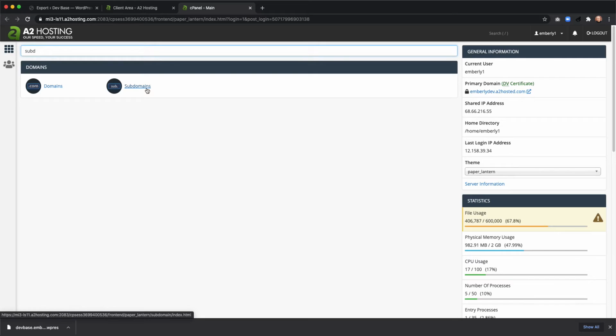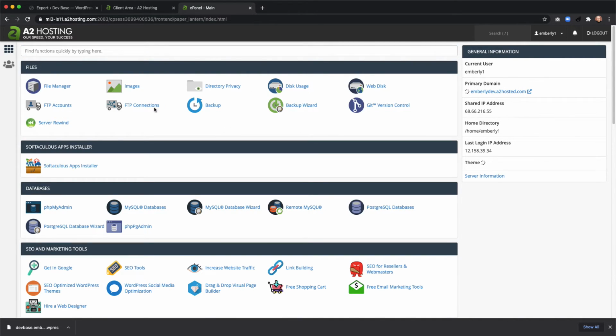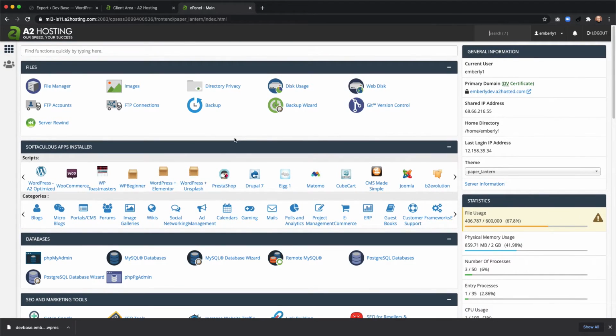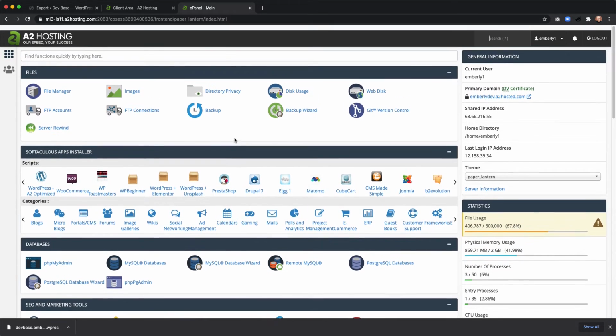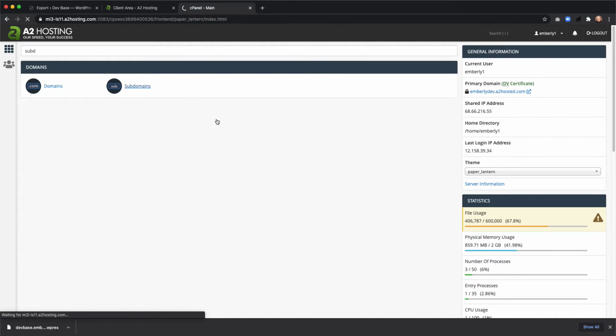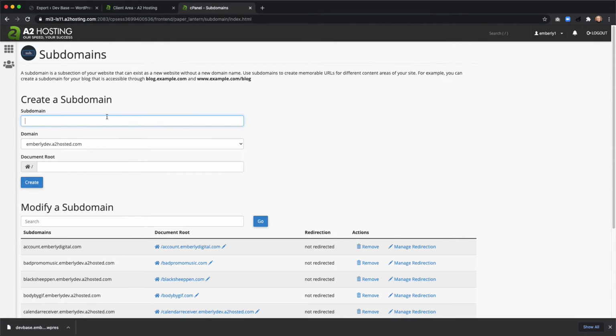So what we're going to do is go into subdomains. Most hosts have cPanel. I've compared cPanel to indoor plumbing. It's very common, very normal for hosts to have it. Some hosts don't, like SiteGround, and they've still done a really good job of creating an interface. But at any rate, what you should be able to get to is your subdomains.